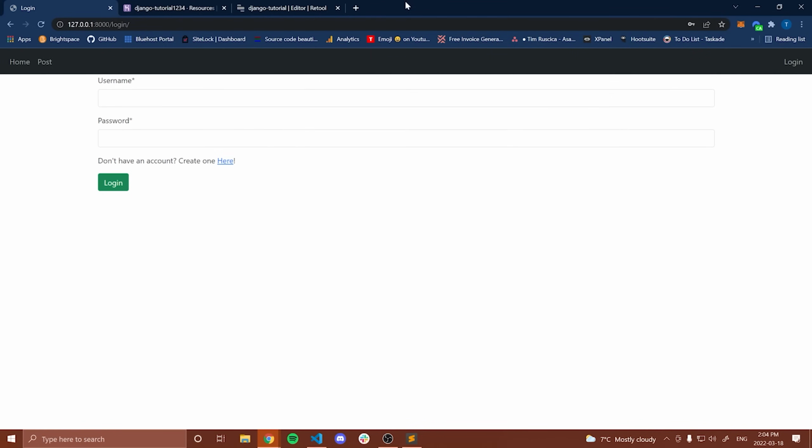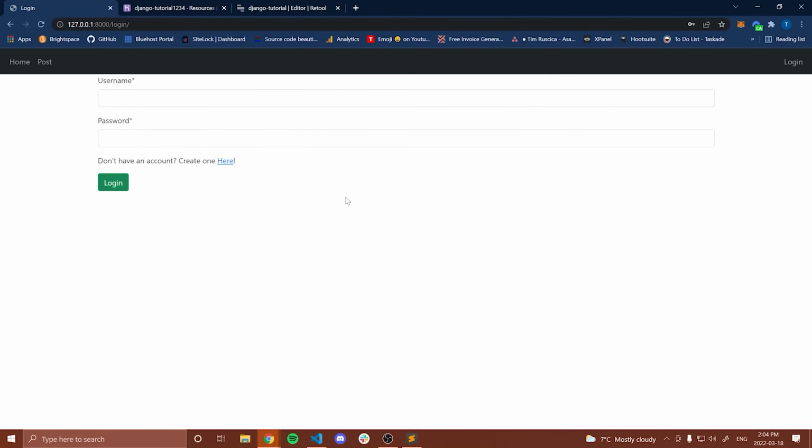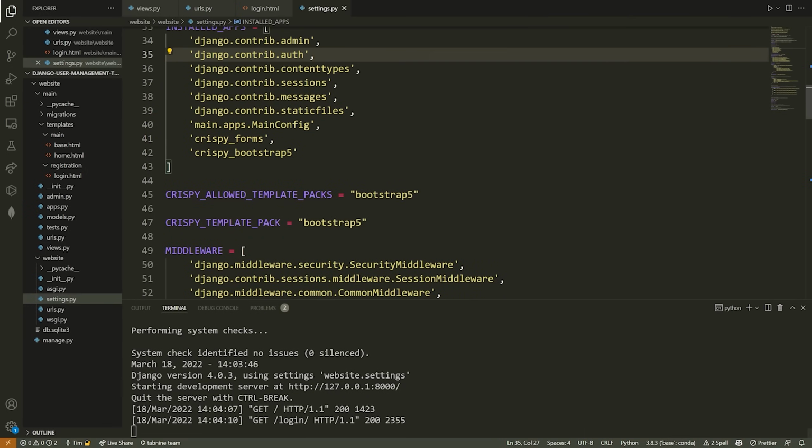All right, so now that we have all of that, this will actually handle signing in a user for us automatically, so we don't need to do that manually. And once you have users created, you can go to login, sign in with them, and again, that will be handled for you. Now, a few other things we want to add here.